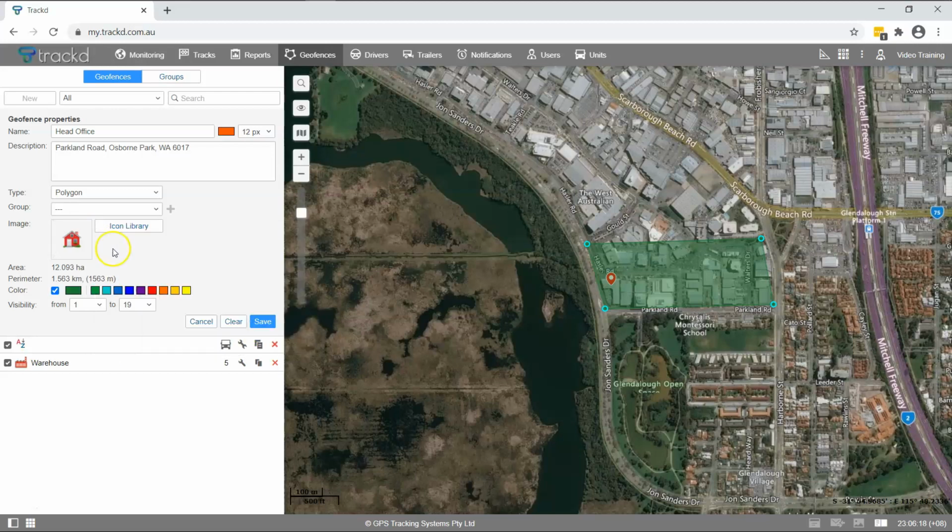The area and perimeter are calculated automatically. Next, select which color you would like the geofence to be from the color palette provided. Click on the preferred color checkbox to select. The visibility field can remain as default.